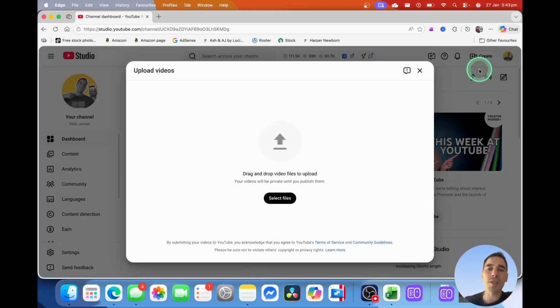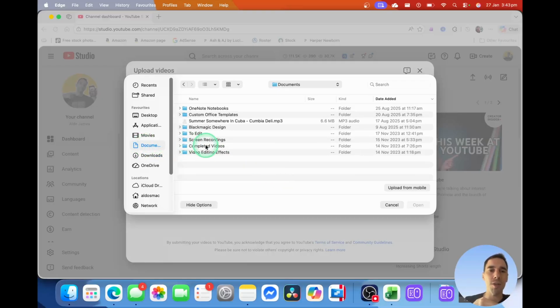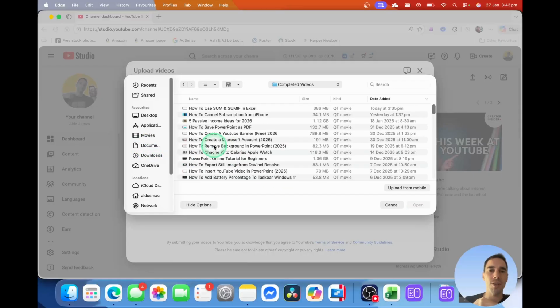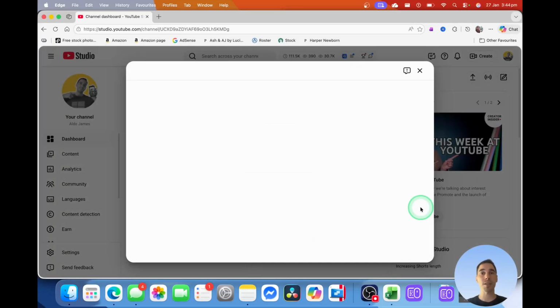This dialog box is going to pop up and you can either drag and drop a video onto here, or you can choose select files. If we go select files, it's going to open up our file explorer, then head over to where you saved that video. I have mine saved in my documents and then in my completed video section. And I want to upload this latest video, how to use SUM and SUMIF in Excel, and simply select open.